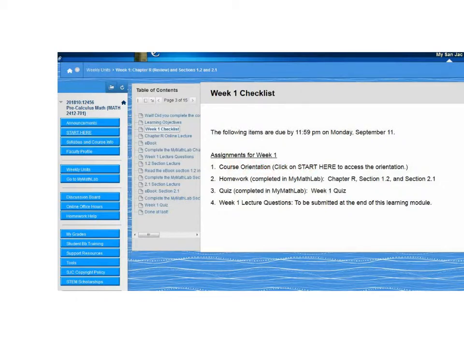What I've pulled up here, you would get to by clicking on weekly units from the main page, and then you'll see week one. You would click on the week one folder, and this would open up. This third item is the week one checklist. Each week there will be one of these weekly checklists of exactly what's due that week. The rest of this is just to help you get these items done. It's nice to come back to the weekly checklist each week and tick them off to be sure that you've completed all the assignments due that week.